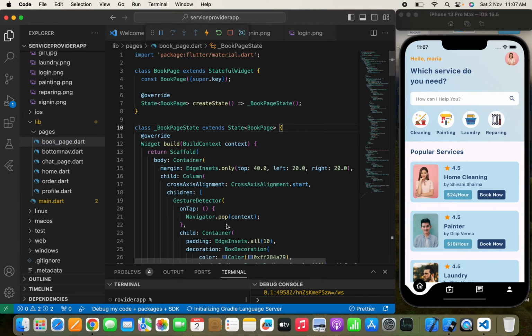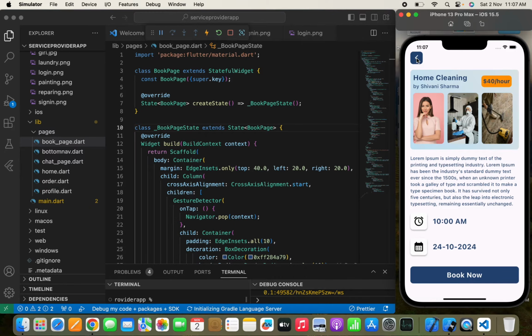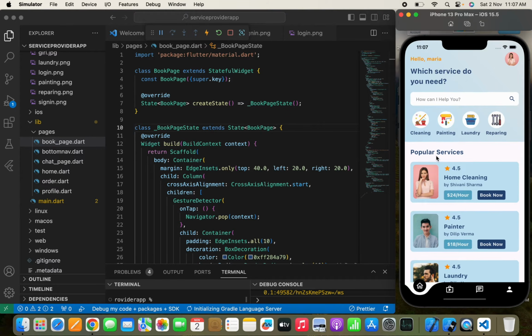This is the second part. You can consider the first part that we have already made on this channel, where I made the UI of this home page and a service detail page. So these are the two screens and the bottom navigation bar we have already made in the UI of the service provider app. If you haven't followed that, I will paste the link in the description box so you can follow that first video and then directly move to this second video.